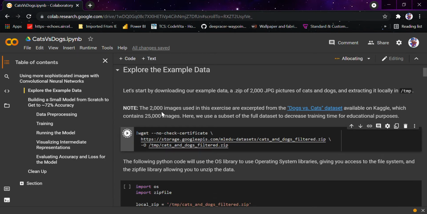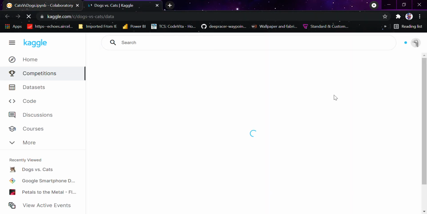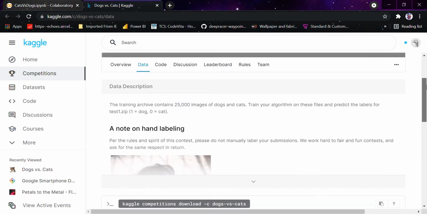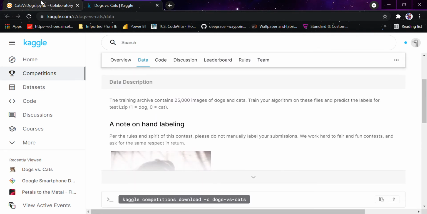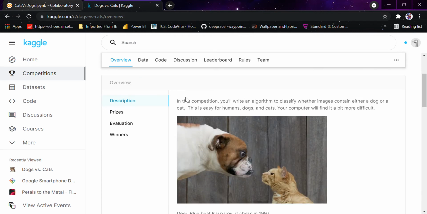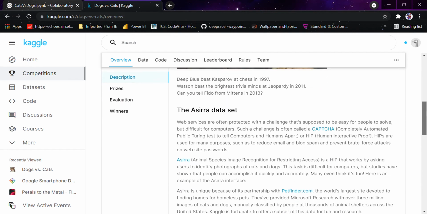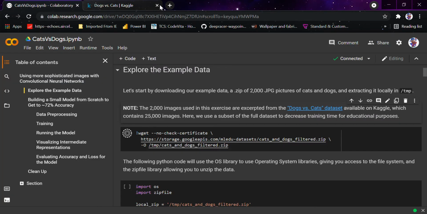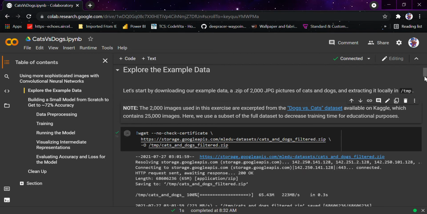So coming to the dataset, the 2000 images used here are from the Kaggle dataset that is available on the Kaggle website, and you can learn more about it by going here and seeing the dataset description. You can go to overview and you will realize that yeah, this is a very famous dataset. It contains about 25,000 images. Here we would be using a subset of the full dataset to decrease training time for educational purposes.